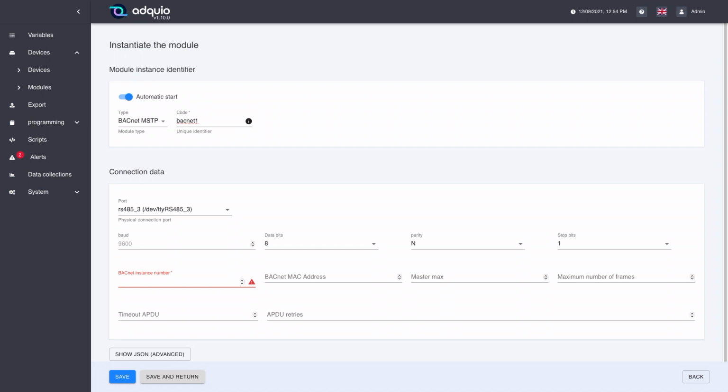The MAC address is also an address for our module that must not coincide with any master on this same bus. The maximum master is the maximum number of master devices on this BACnet MSTP bus.